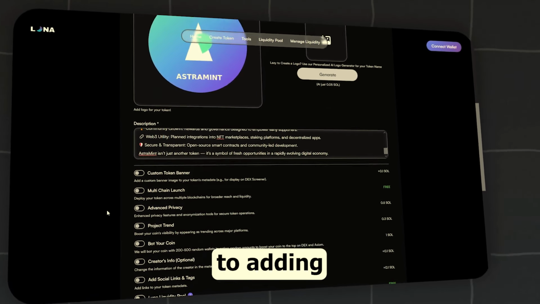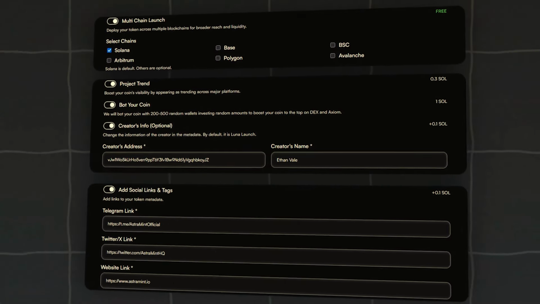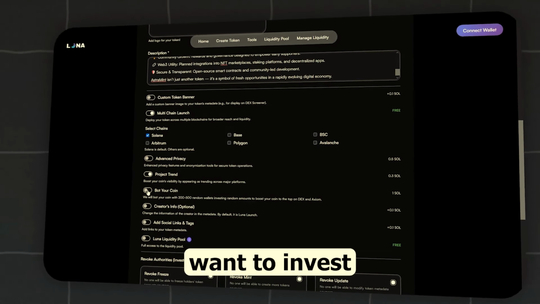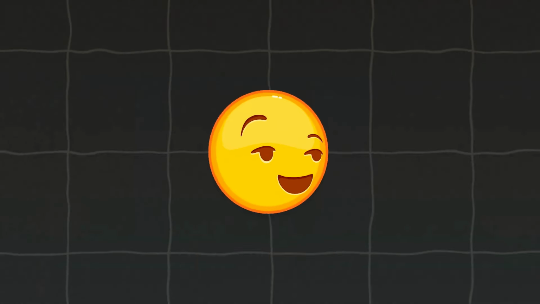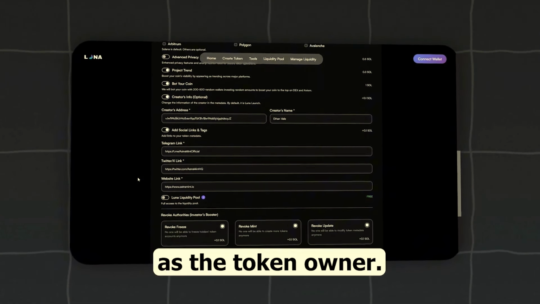Then move on to adding credibility to your token. I suggest including creators' info and social links and tags. These are all necessary to make people want to invest in your token. Come back as I fill everything out. At the very end, enter your wallet as the token owner.